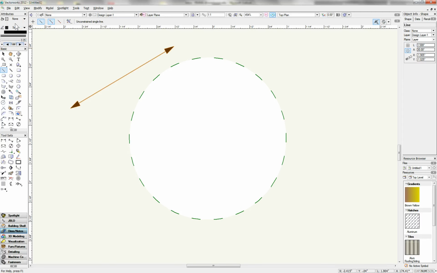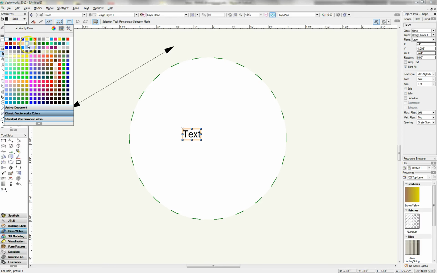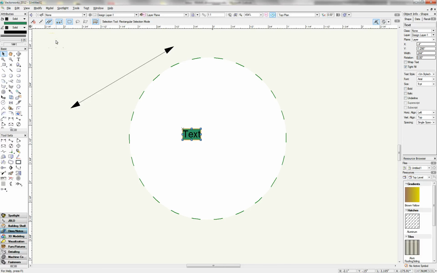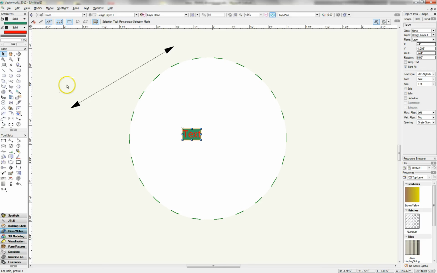It also works for text. You can set it so the text has a fill to it. I should pick one that sticks out a little better. Text has a fill. You can select the text color. So that's how that works. Now that's a way to select the attributes for one object.